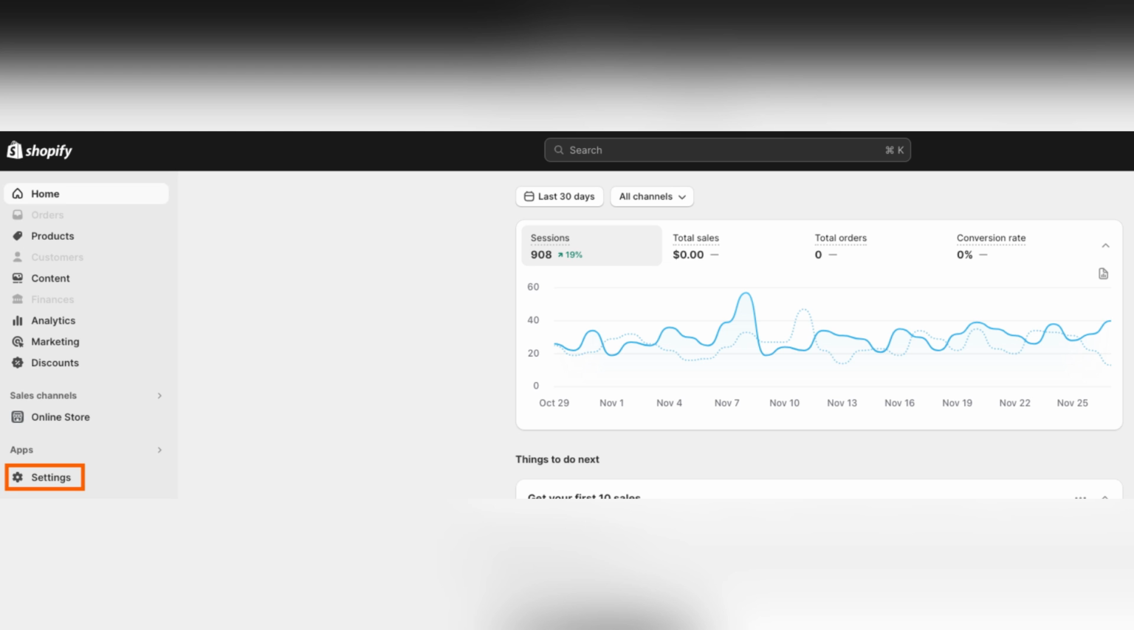Now, head down to the bottom left corner and click on Settings. This will open a new page with several options. Make sure you have admin access and your Shopify plan is active. You'll need both to continue.